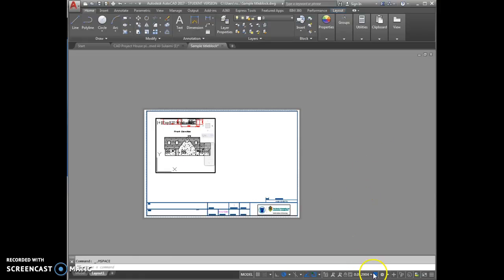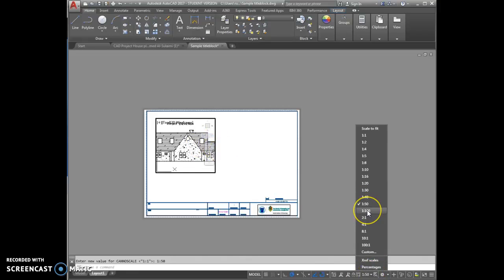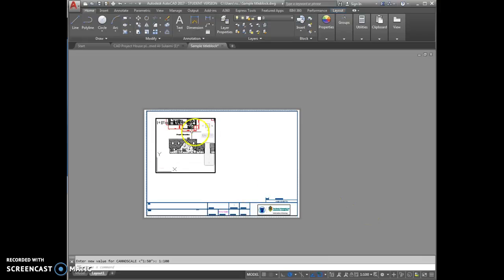Now what I want to do is I want to put this into a scale. So in order to put it to a scale, I click on here. I'll go scale 1 is to 50. And that's it there. It's probably a bit big. So now what I want to do is go scale 1 is to 100. And that looks a little bit better. Now once I'm happy with that, I can double click outside.